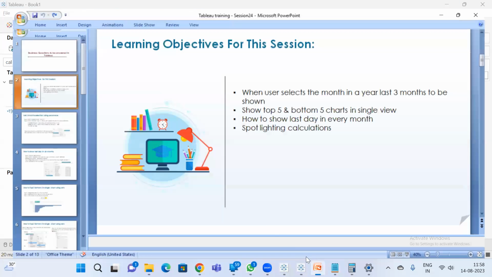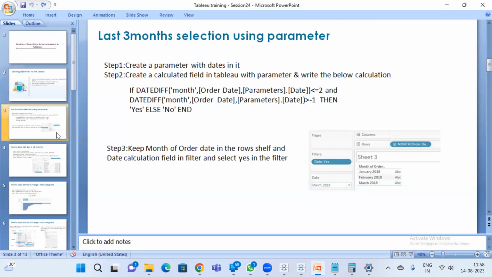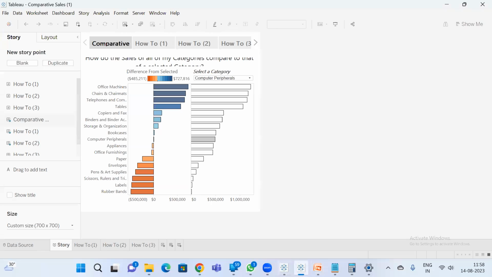And now let's see how to show the last day in every month. So let's see that calculation. To show the last day in every month, we should be using LOD functions. So let's have this.